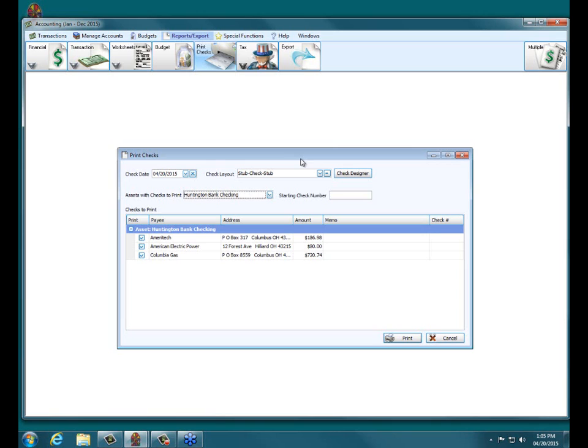Church Windows has two default check types: check stub stub and stub check stub. That's it. There are no other check types that Church Windows supports. We get a very common question from folks: well, can I print 3 checks per page?